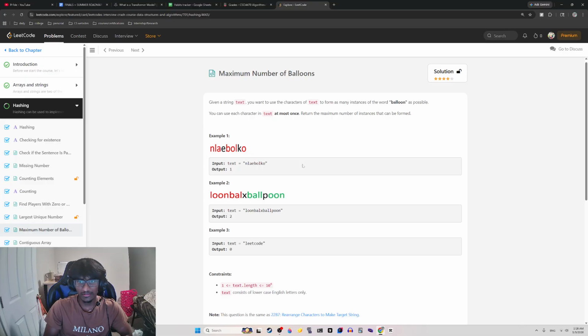However, you'll notice in balloon there's two L's and there's two O's. So just for those two, we're going to divide the frequency of whatever we have by 2, floor operation. Because if we had like 3 L's, we could still only make 1 balloon, right? Just think about that.